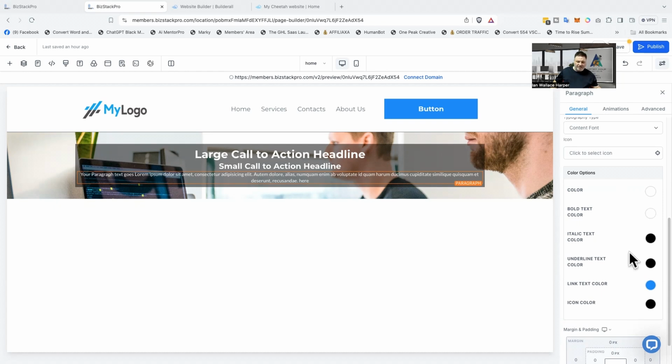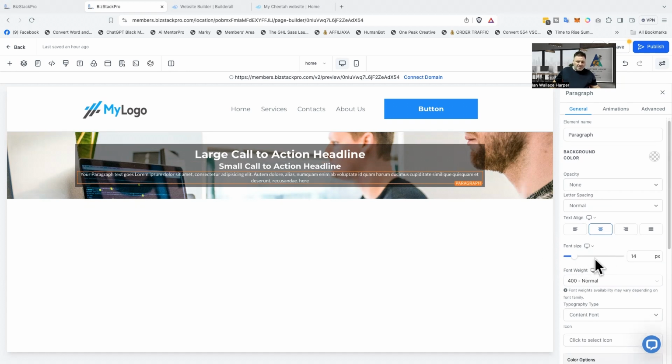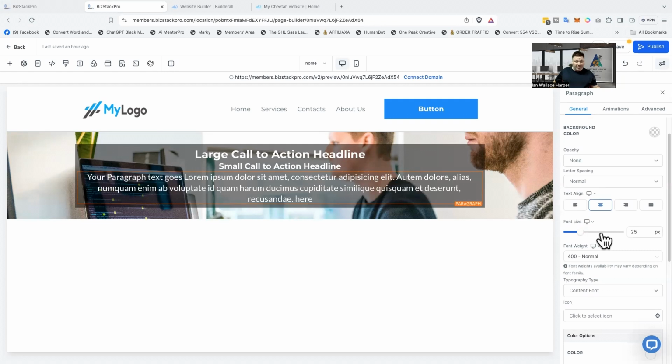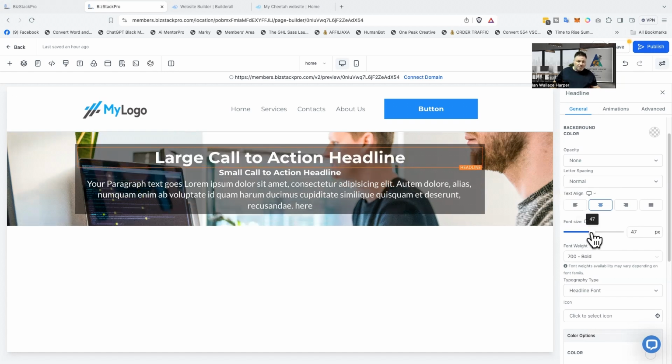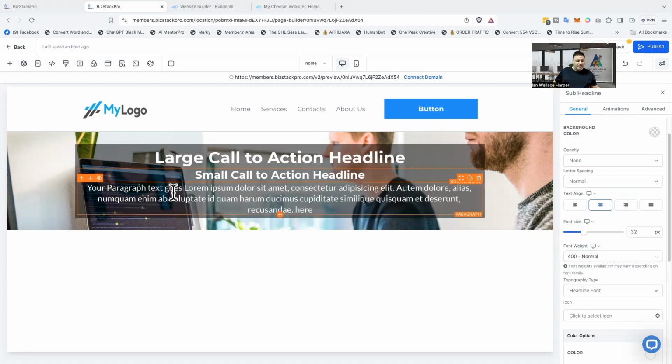We could change all the different colors the same, but we're not going to. We want to keep the size, but we want the font to be a bit bigger, so we want it to be around 25. We're going to make these a little bit bigger as well. So we're going to click on the headline and make that around 47, 47 is fine. Subheadline, click on the subheadline, and let's make that about 34, 32. 32 is fine.